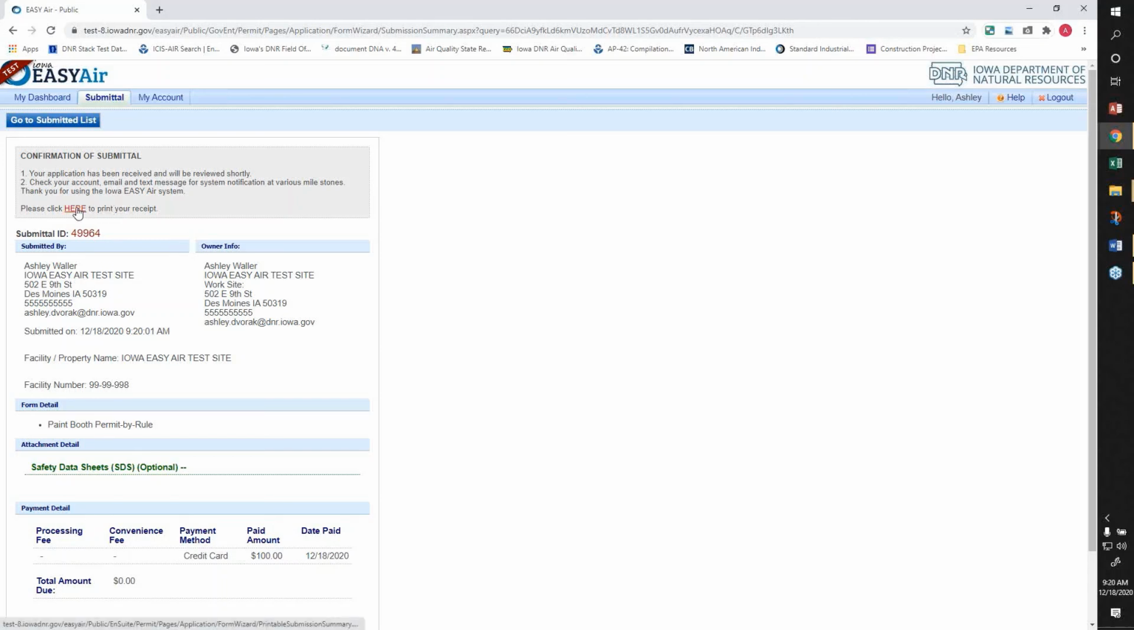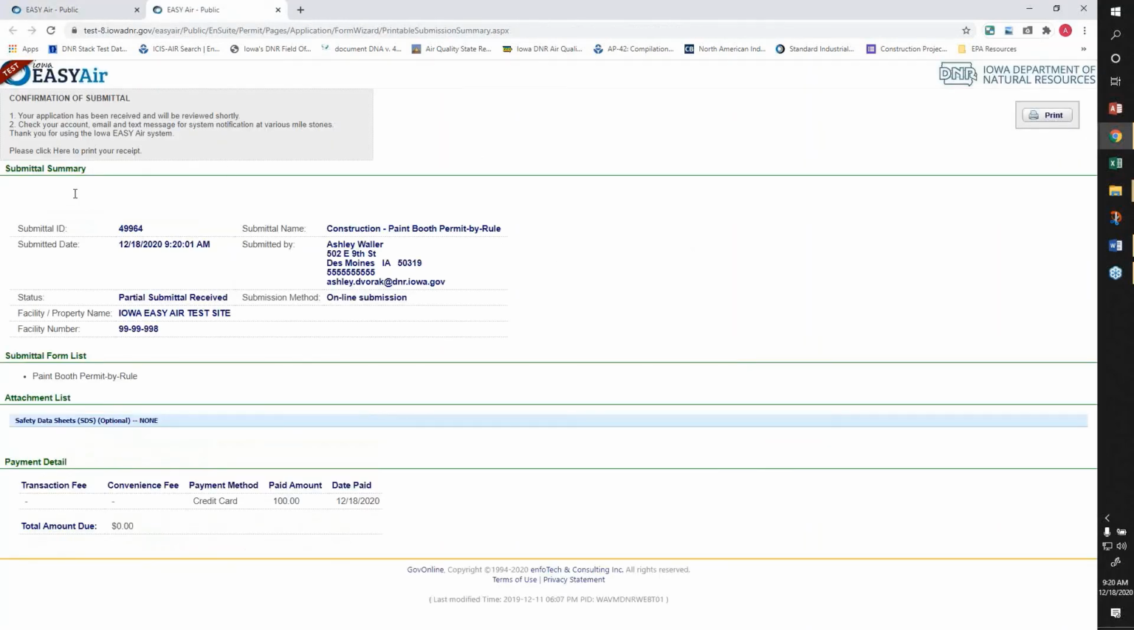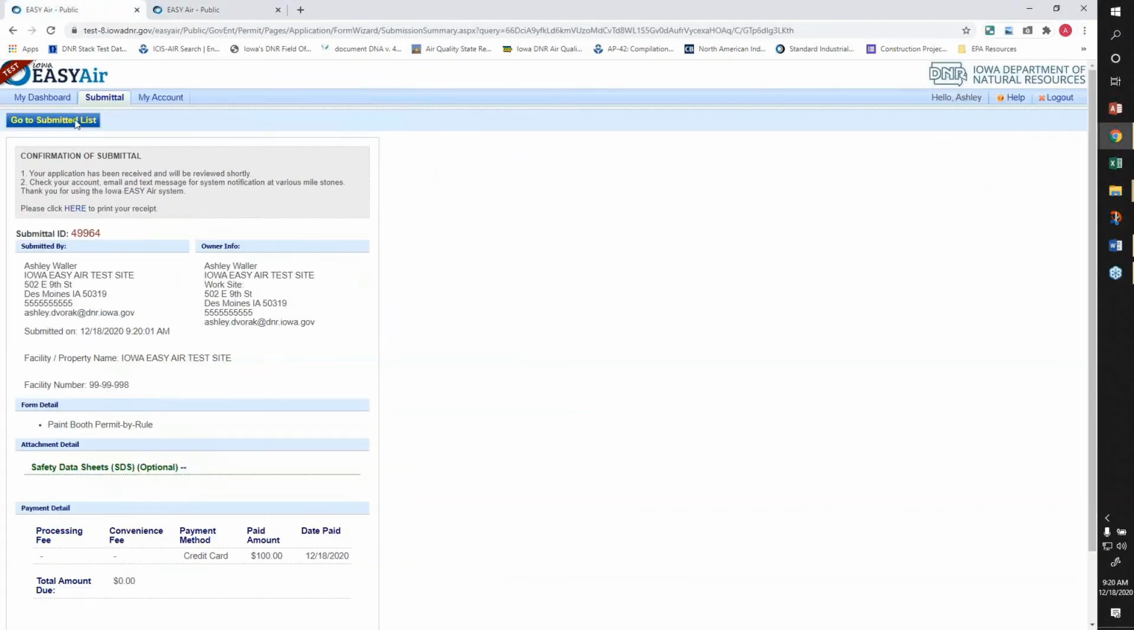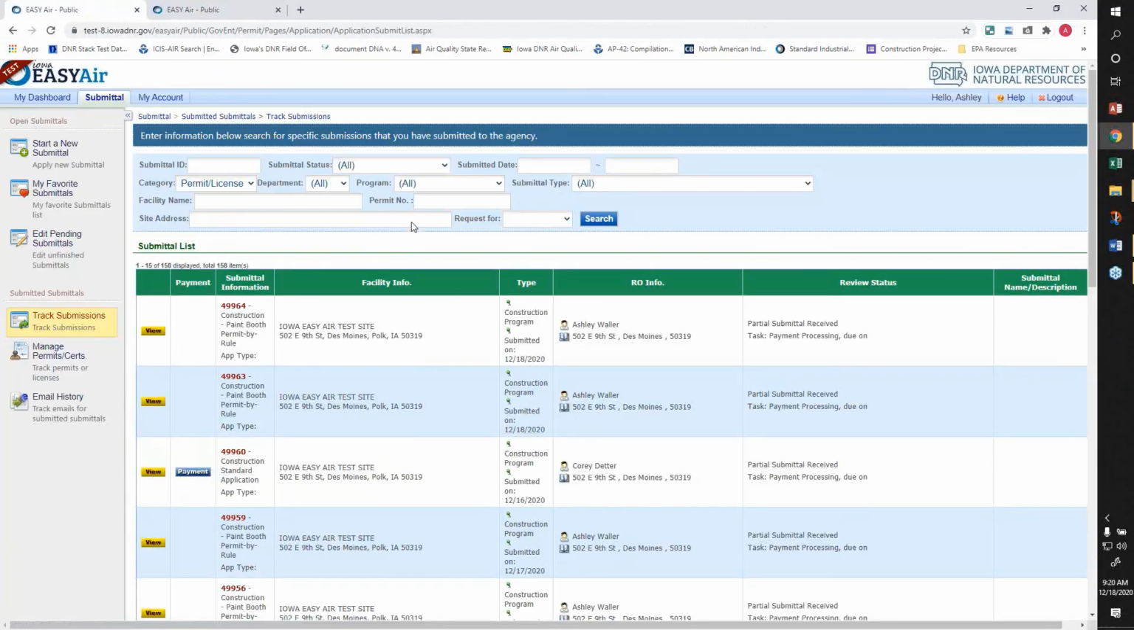If you want to pay by check or money order, you can print it here by clicking on the print here button. And then we'll go to submitted listing so we can see that it was submitted, and here it is, 49964, and this is under track submissions in your account. It's where you can view your submission. Thank you.